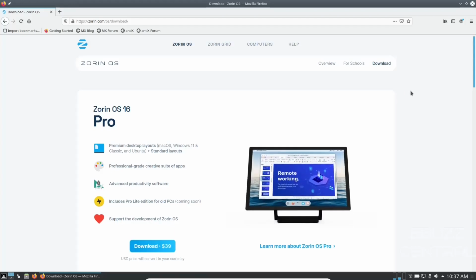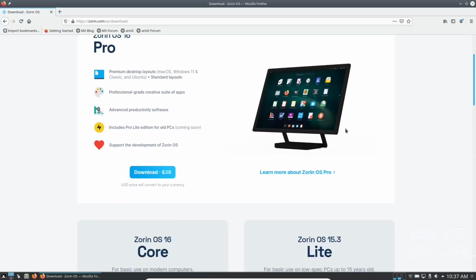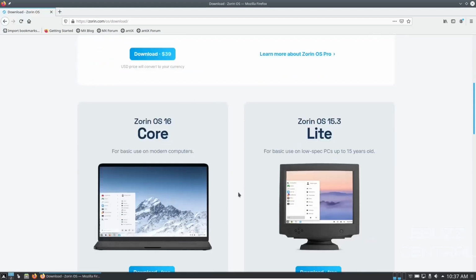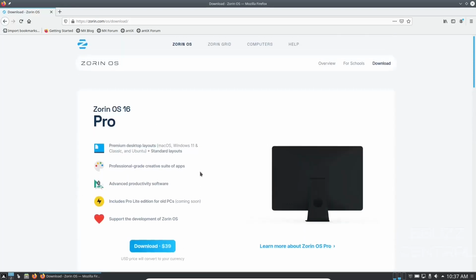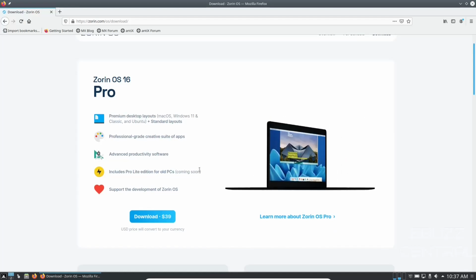Today we're going to take a look at Zorin OS Pro. Now about a month ago I did a review on the Core Edition, which states for basic use on modern computers. Today we're going to go ahead and go with the Pro version, which costs $39 to download.